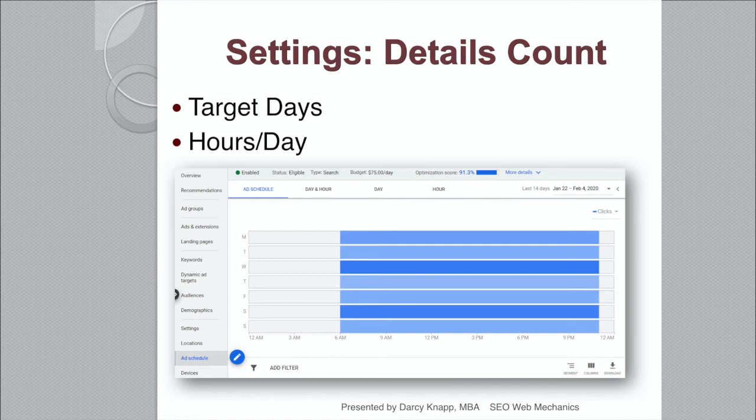You can look at your history and determine after you've been running for a week or two what days are the most popular and what hours of the day are the most popular. Google will break this data out for you so you can do advanced decision making.